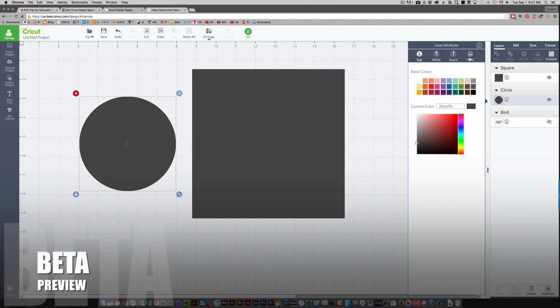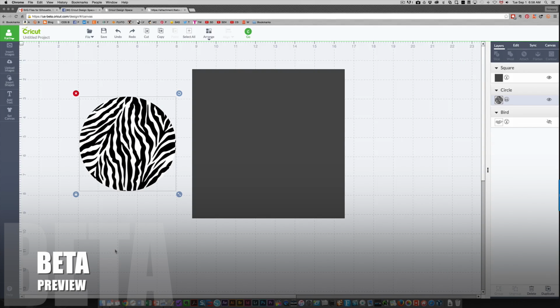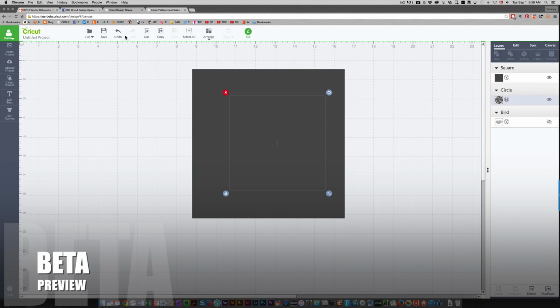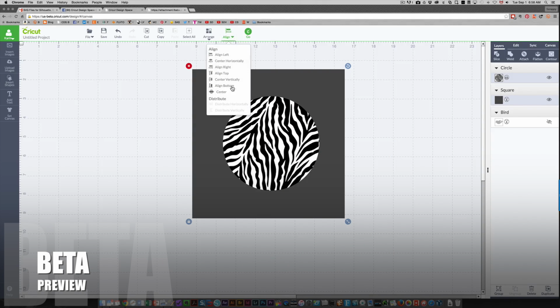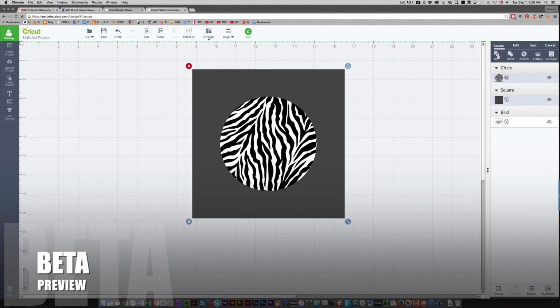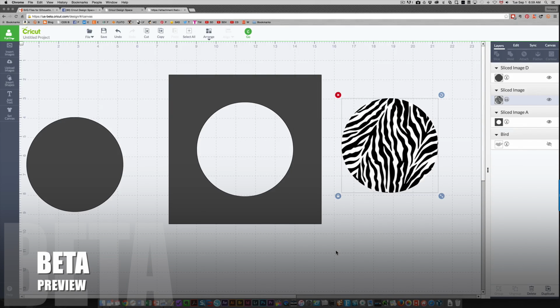So I'm going to click the circle over here, print, and then patterns. I'm going to apply the zebra print. So I now want to cut this circle out of this square. So I'm going to drag my circle over to here. I'm going to arrange it and move it to the front. Going to select all of this, and I'm going to align to the center vertically and horizontally, and then I'm going to click Slice. So the slice function now adds an additional layer so that it preserves the color and the pattern of the overlapping images. As you can see, it has not removed the pattern in my circle.